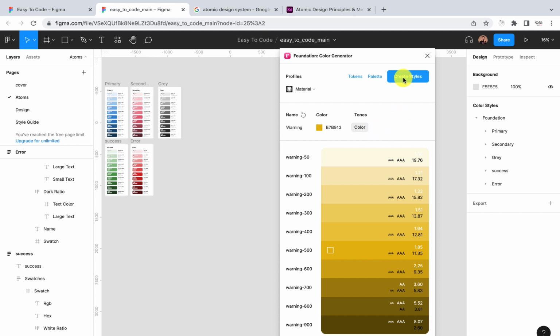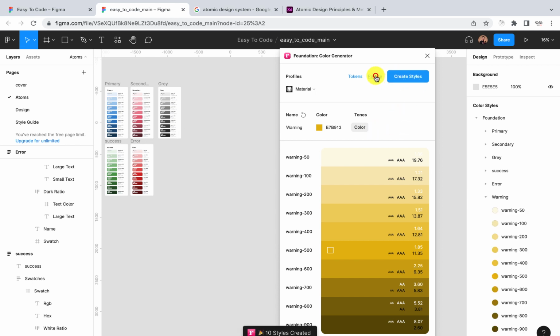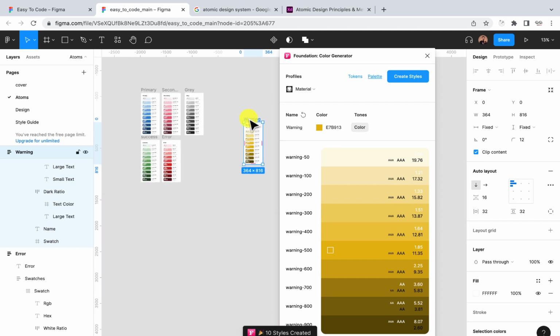Alright, this looks really cool for me, and I'll go with these particular colors. Then I'll just go ahead and say create styles. Then it will create my warning. I'll say create palette as well. It will create that particular palette for me. I will just arrange it over there.